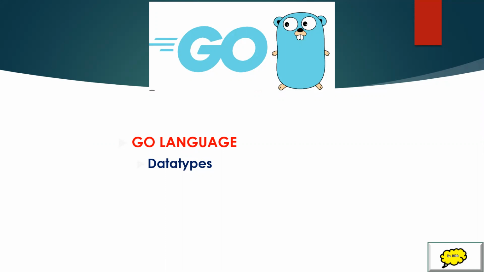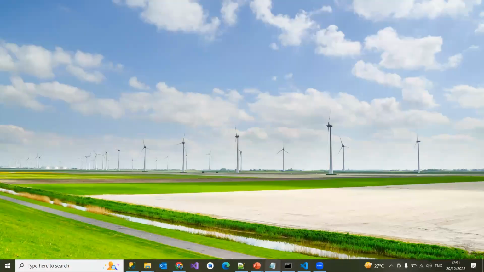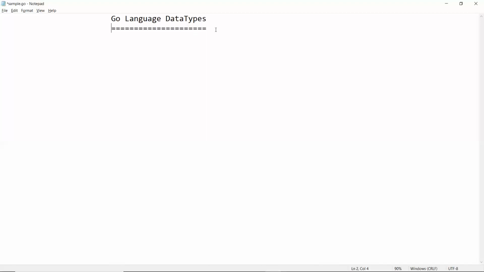So in this session, we'll look at the data types of Go language. What are the data types available in Go language? Let me quickly get into this and explain in the notepad so that you will have an idea on that. So basically, we have several data types in Go language, like other programming languages have.